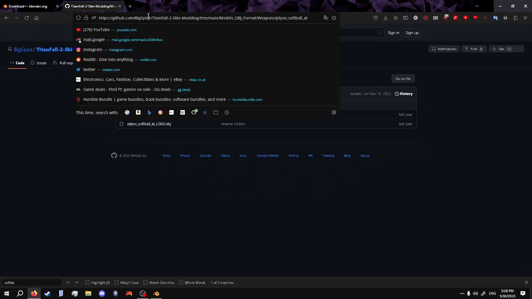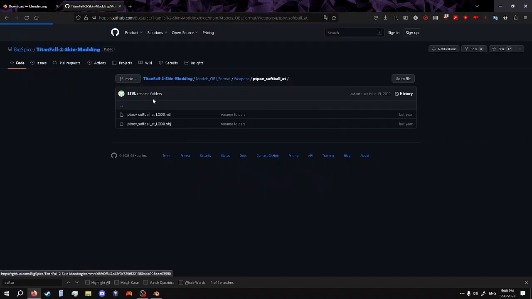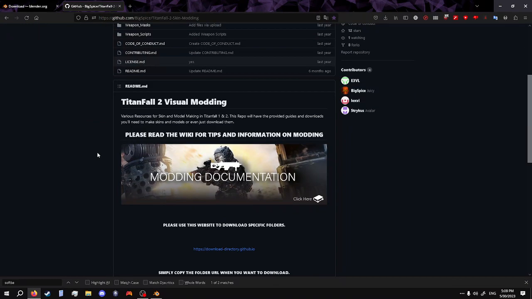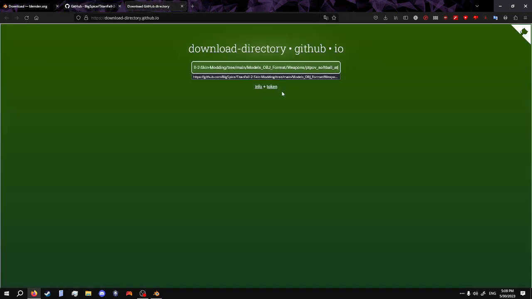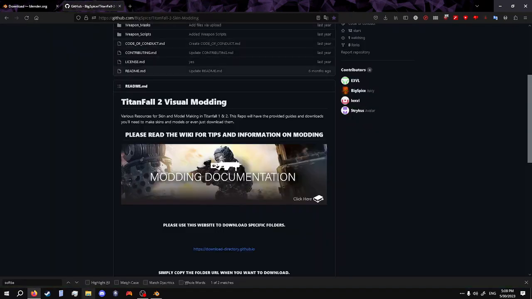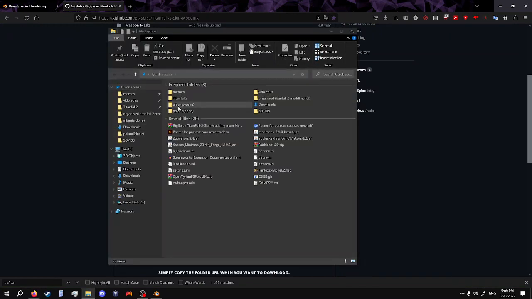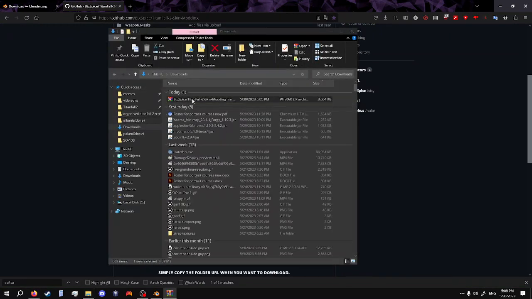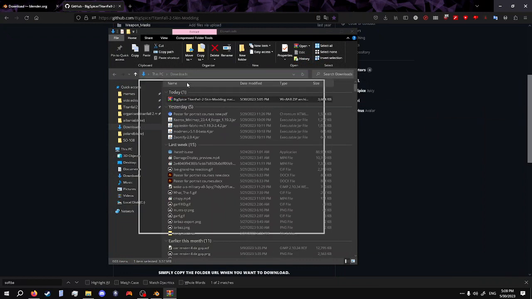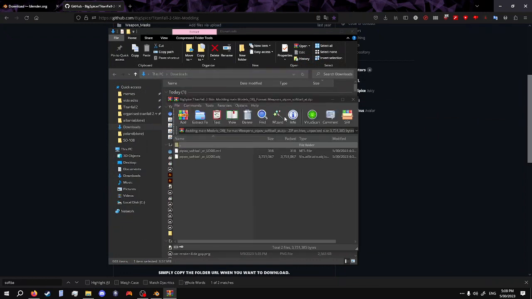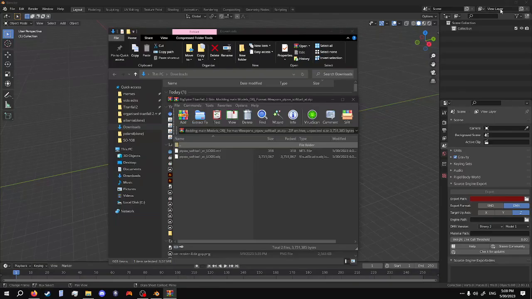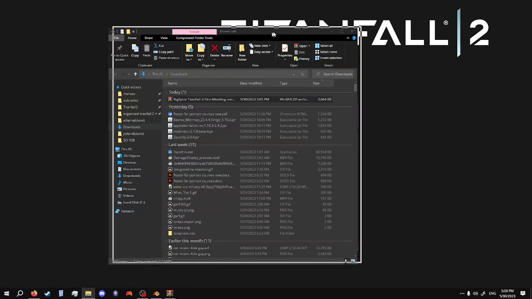And all you want to do is copy this directory, click this link, paste it in, and hit enter. And what it'll do is it'll download a zip file with all this stuff in. And so you can just open this up in whatever zip extractor you have, and you just want the OBJ file, you don't want anything else. And you can just drag that to your desktop like I have over here.